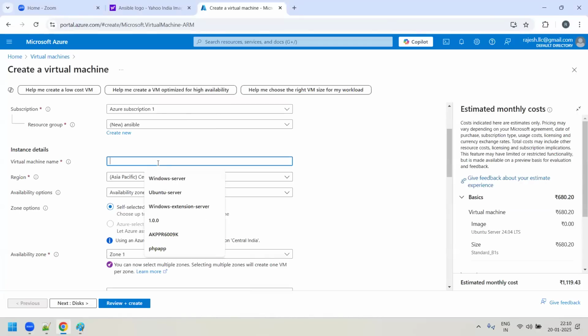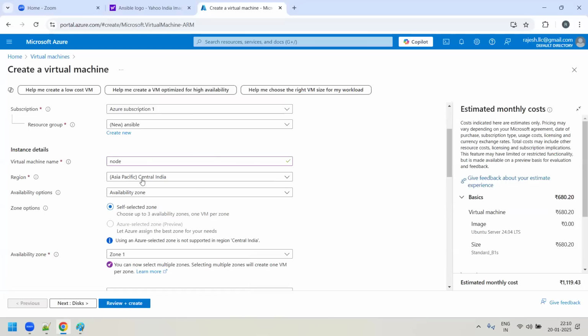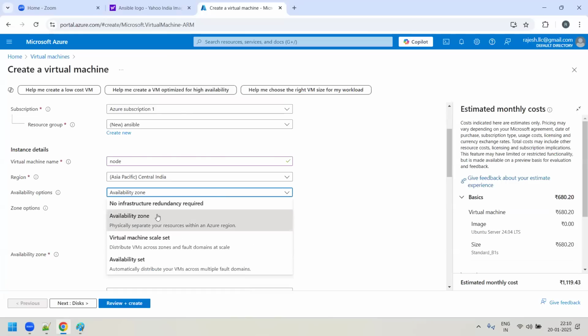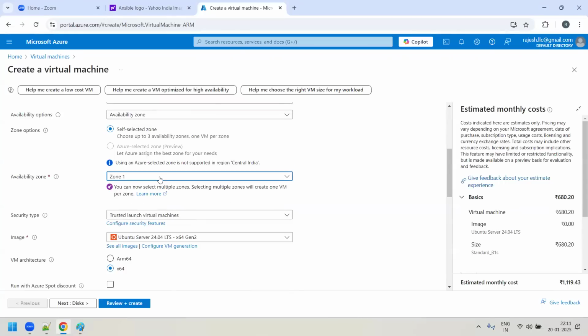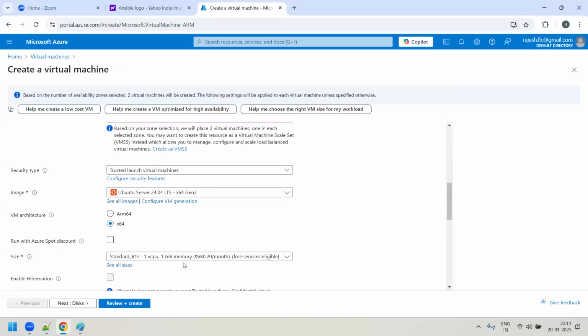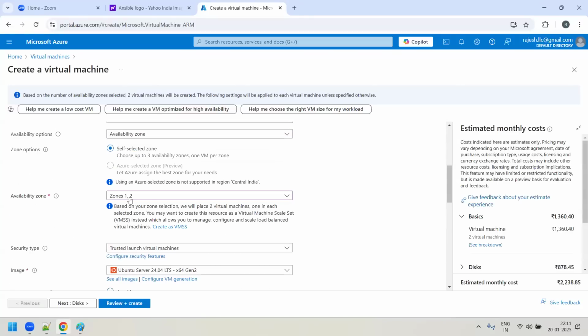Say, for example, I'm giving a node name. Here the region is Asia Pacific Central India. Availability zone is there, and if you come down, you can see zone one. I will also take zone two. When you choose zone one and zone two, it means that you are creating two servers.